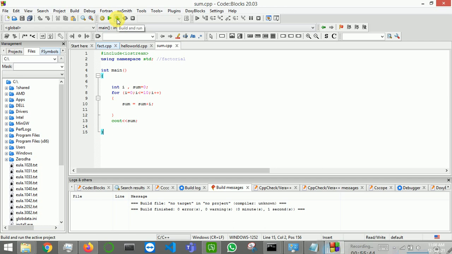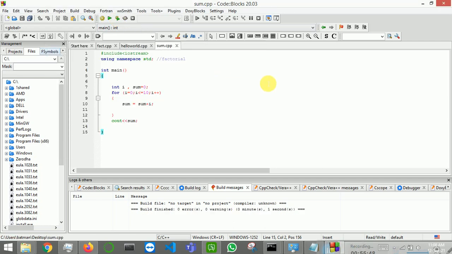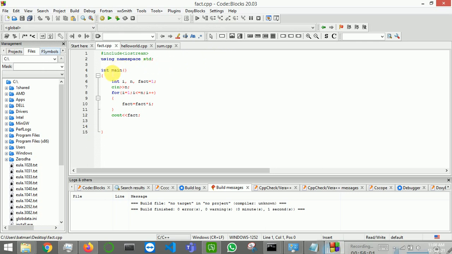Next one is your sum. Let us run this code, sum, and then it is run. Next is your fact. Let us run it. So now it will ask for input. Our input is 4. Press enter. Done.